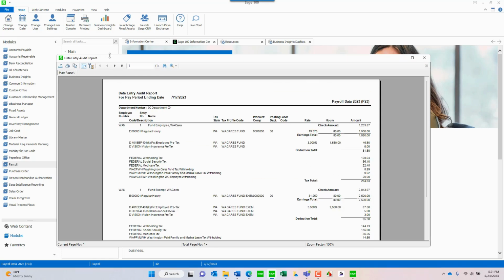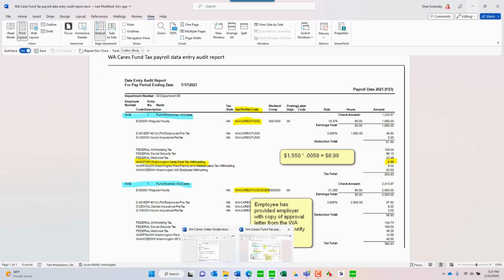I have previously created another one with some notes on it that's going to make it a little clearer, so I'm going to bring that one up at this point. This one I've highlighted some different information. Again, we've got the two employees. The first one is eligible for the Washington Cares Fund tax. So again, their tax profile code showing in there. And then they've got the line for the Washington Cares Fund tax withholding.